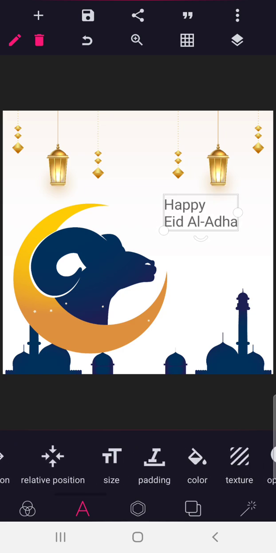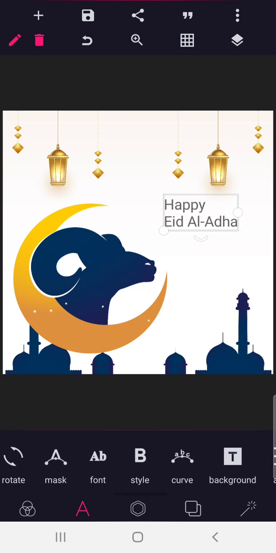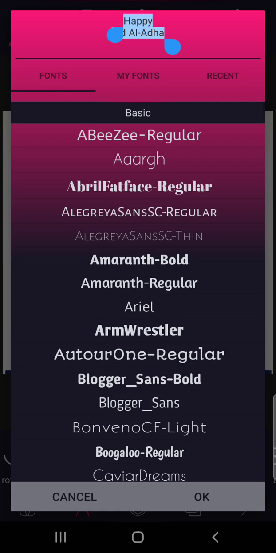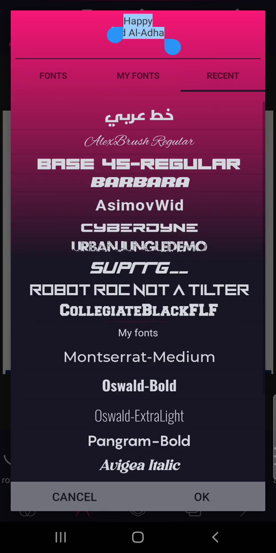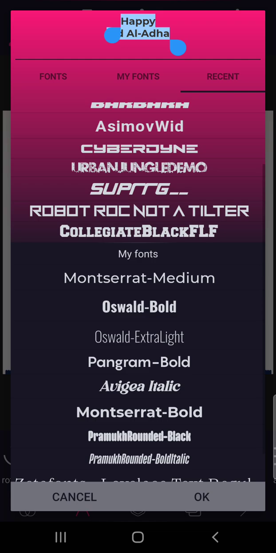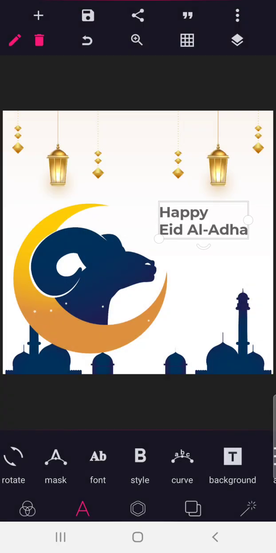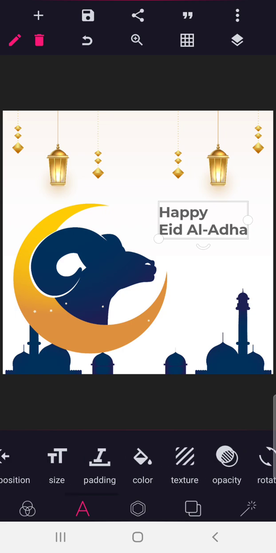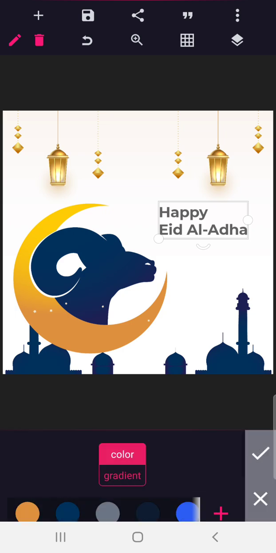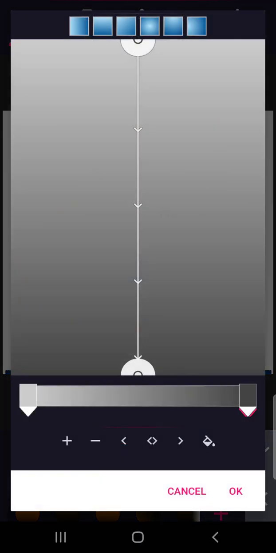So I'm going to change the font to Montserrat. Yes, so this is it. So we got this. So what I can do is change this color. I want to make a gradient color for the text, which is on the back of the moon. So I want to make a gradient color.